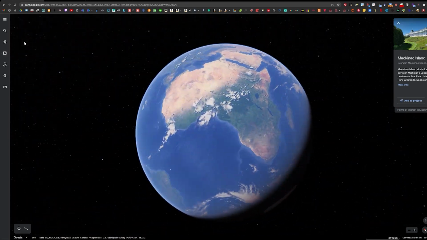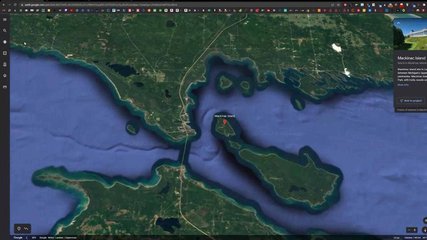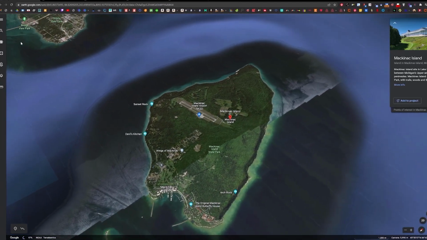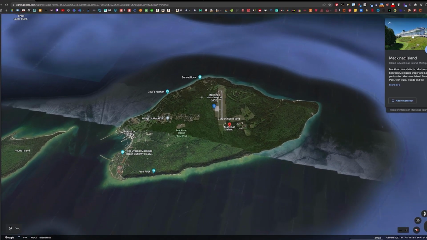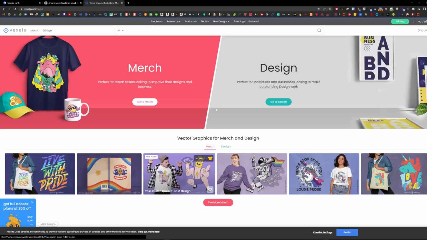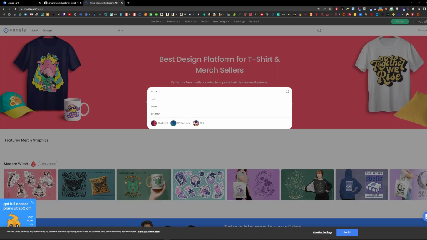In part one of this series, we found t-shirt niches by using Google Earth. Our research found that Mackinac Island in Michigan is a good niche to design for. In this video, I'm going to design a t-shirt. I'm using Vexels.com to find graphics for this design.